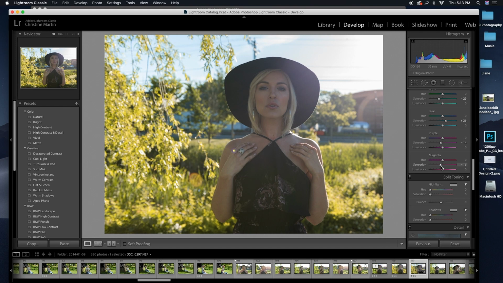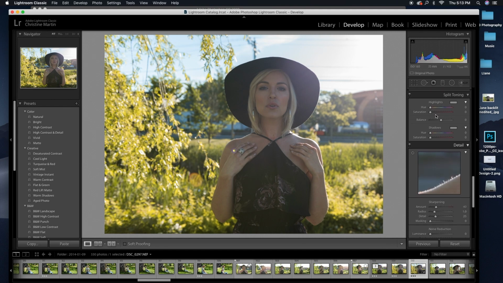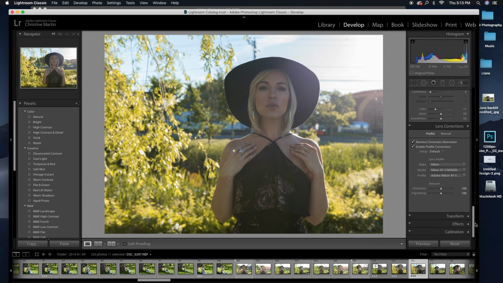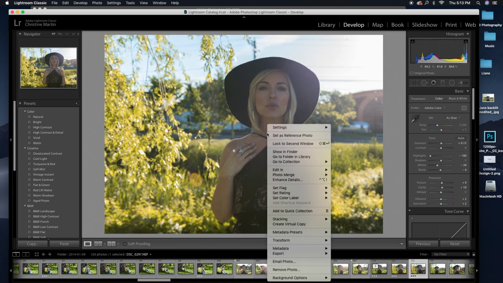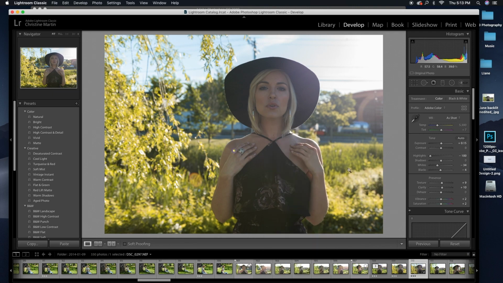So again, I'm going to make it -13. I usually don't touch this. Detail I don't really touch very much. And all that other stuff I don't really touch. So that's kind of where I start in Lightroom. And then as soon as I'm happy with what I've done, again, you can do before and after. I absolutely love the yellow tones in the leaves in this photo, and I'm going to edit in Photoshop.